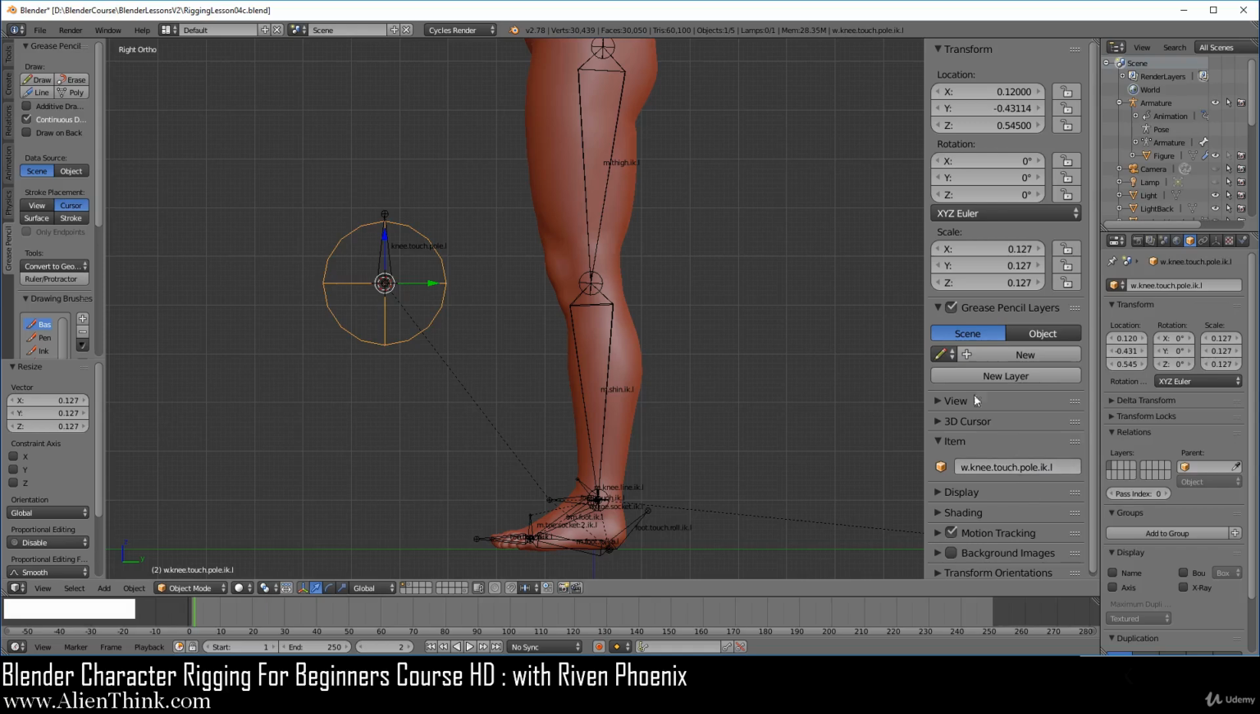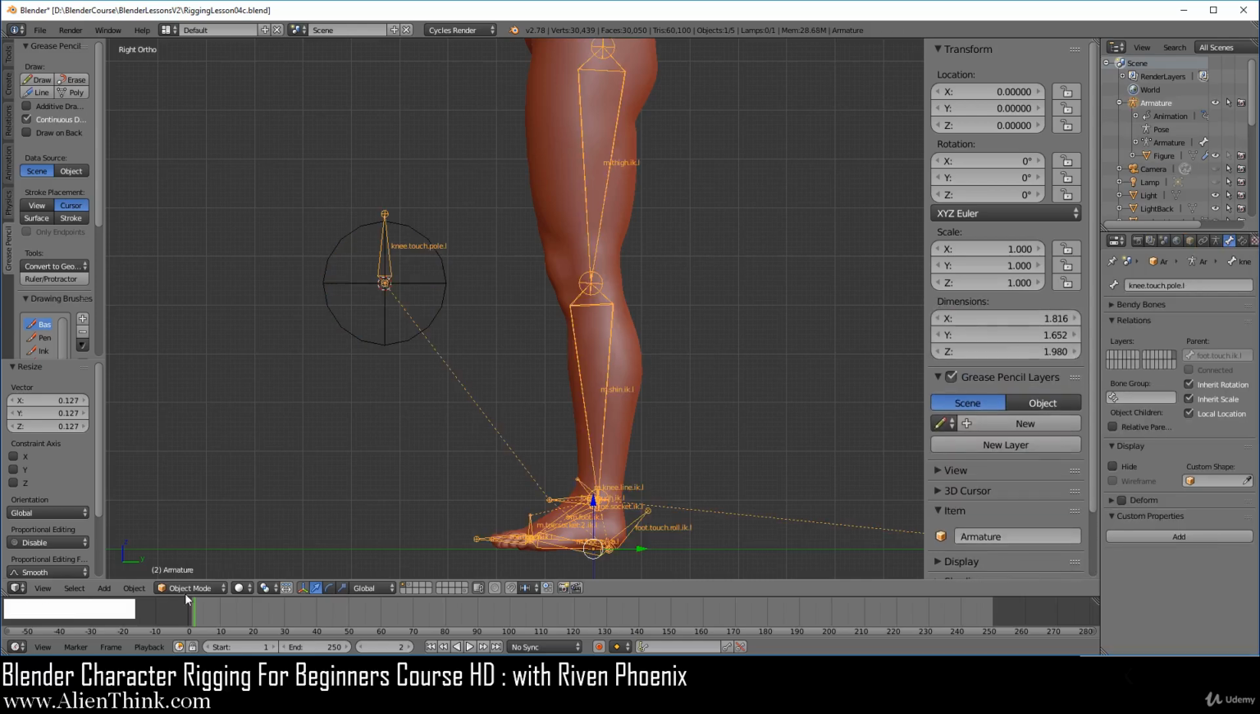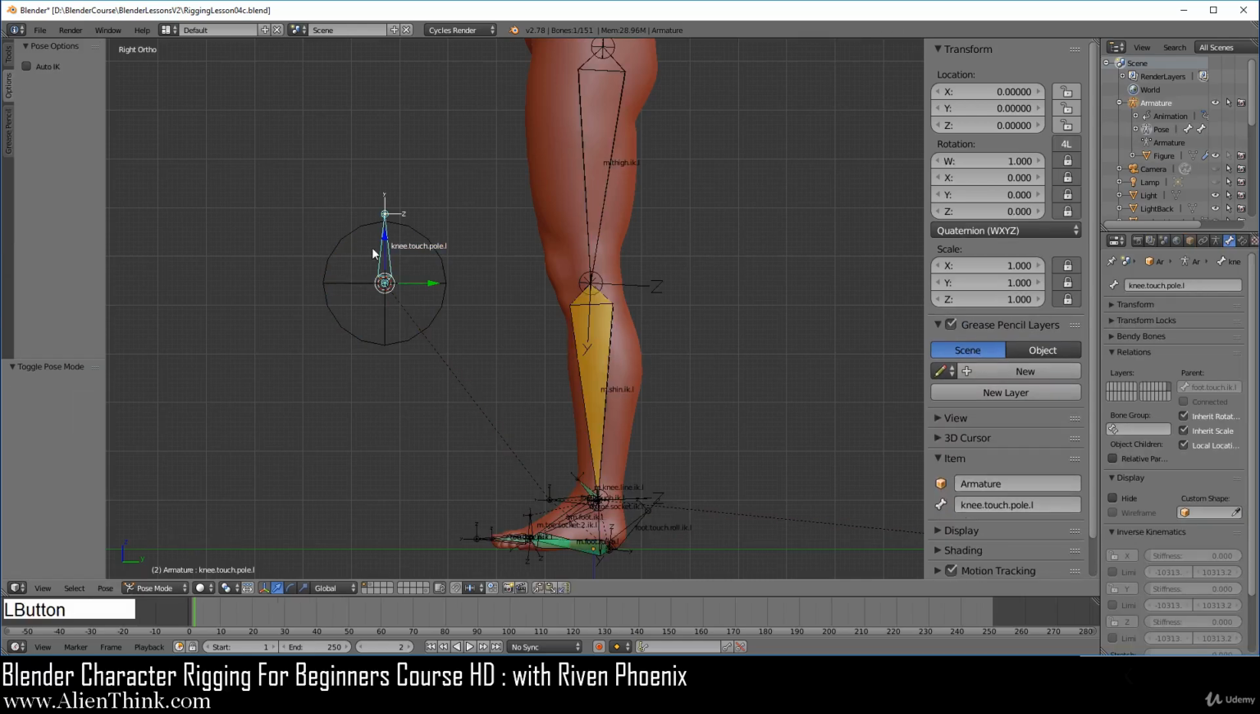Okay, now what we want to do is click on this bone. So here, of course, we have to switch to pose mode. And over here, you'll notice that we actually didn't put an IK.